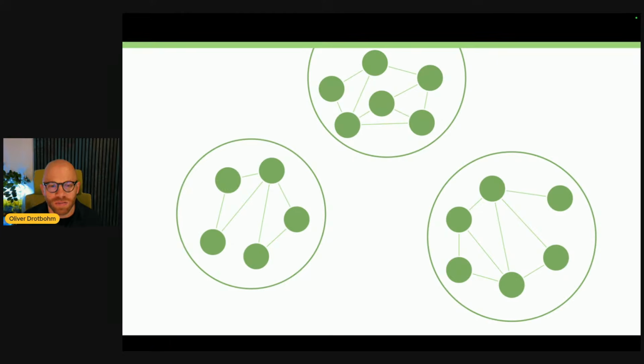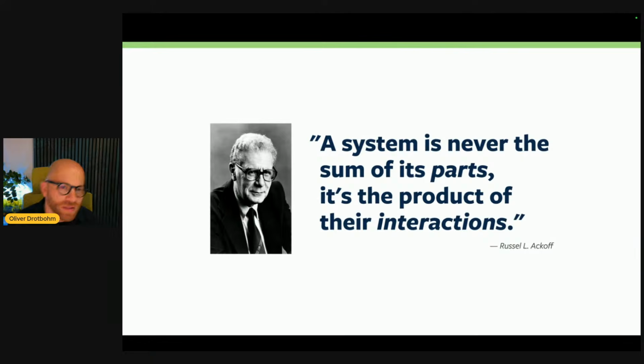According to systems theorist Russell Ackoff, a system is not the sum of its parts, but the product of their interactions. I'm pretty sure you've heard this quote in some derived form, one way or another. There are two important aspects here. Of course, the word product instead of sum expresses that there's a greater benefit than the individual elements just on their own. But the more important bit here is that it's the interactions that actually create that added value, right?